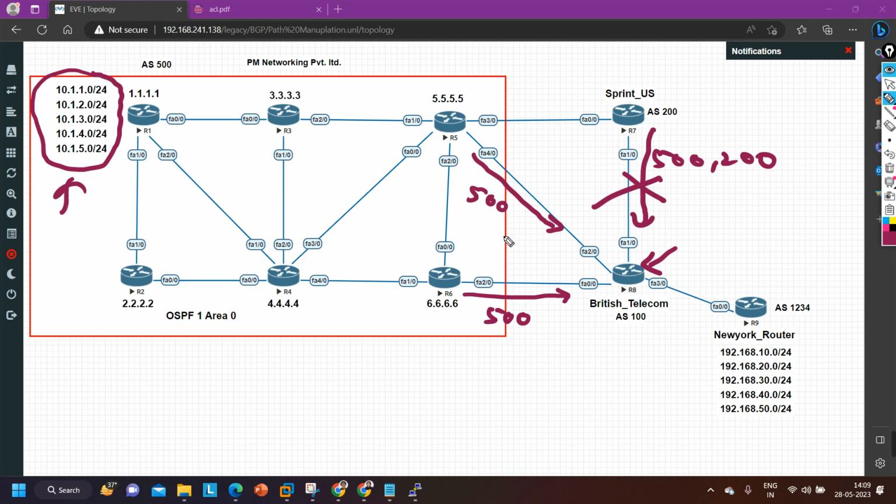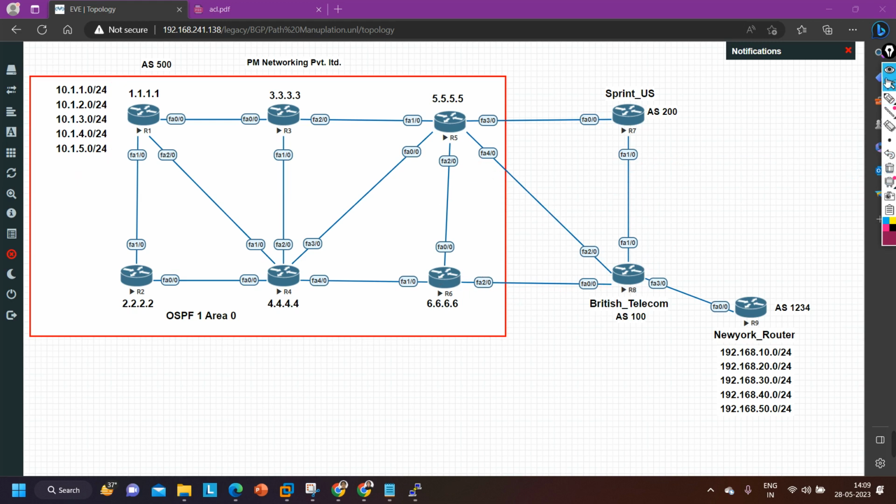Then it is going to check external over internal. So both are external neighbors. Then it is going to check IGP cost to reach next hop. So next hop will be this one, next hop will be this one. IGP cost to reach next hop will also be the same. Then it is going to check what? For eBGP, oldest path. So now router number 8 will select the best path on the basis of oldest path.